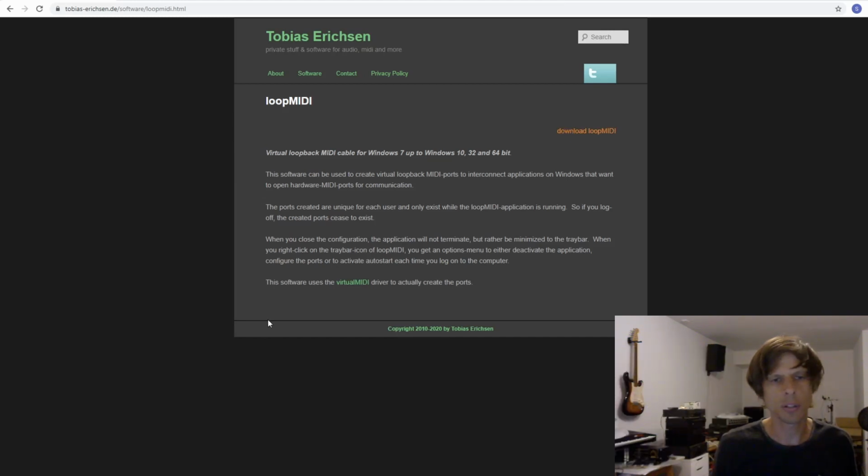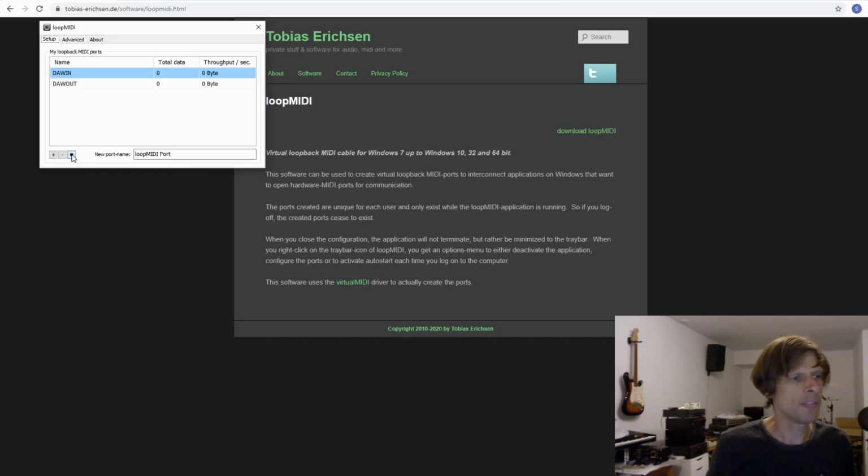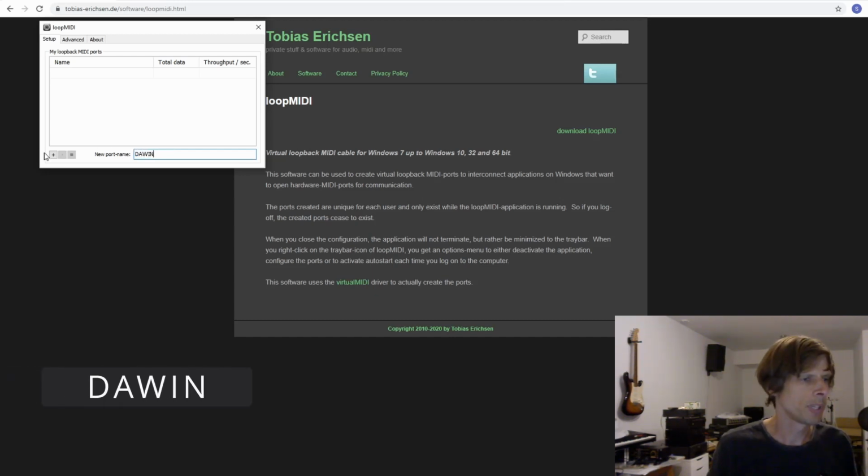I've already downloaded and installed the program. If you run it for the first time, you will not see any ports at all, so you just see a blank page like this. Now we're going to create two loop ports. The first one is going to be DAW in, and the second one will be DAW out.